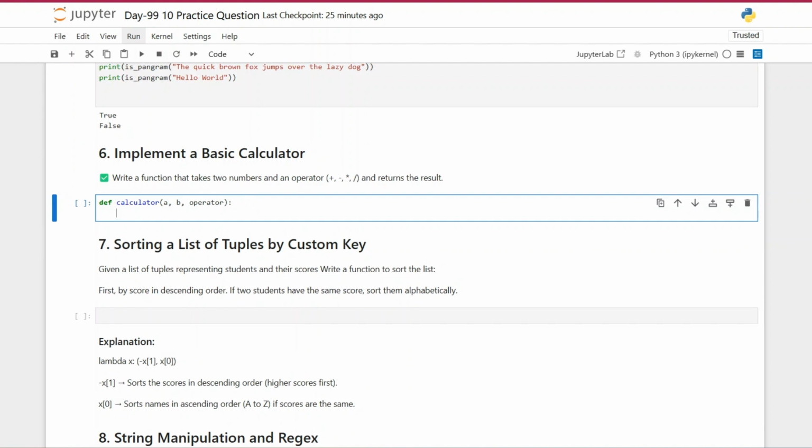If it is minus, I want to return a minus b. If it is multiplication, a multiplied by b. And if it's division, I want to return a divided by b. But because I did a divided by b, I want to check whether b is equal to 0. If b is equal to 0, then I want to return the message that you cannot divide by 0. And if my operator is not plus, minus, multiplication, or division, I want to return that it is an invalid operator.